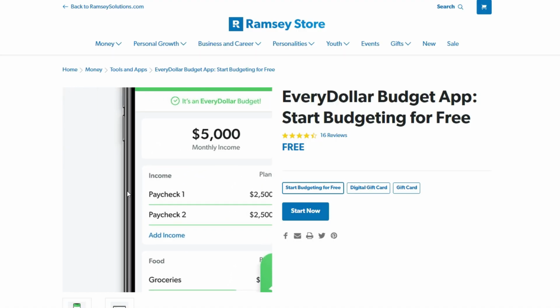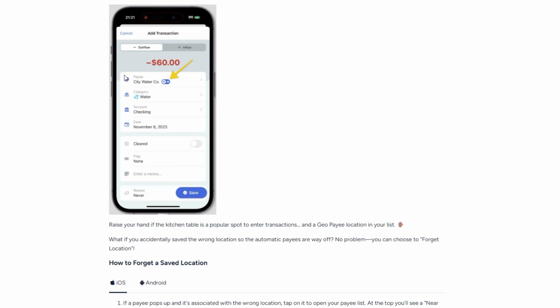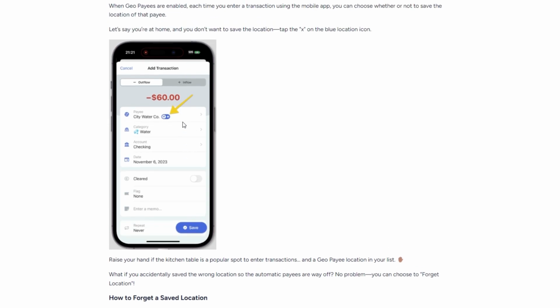Additionally, YNAB has location-based pay suggestions and can detect your location to automatically add data for repeat transactions. EveryDollar doesn't have this feature. YNAB therefore provides a more convenient data input process, but do they have any similarities?